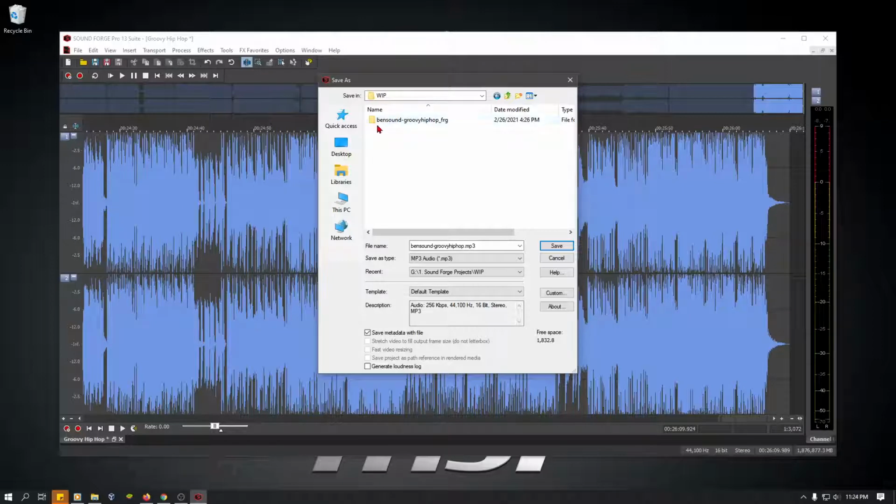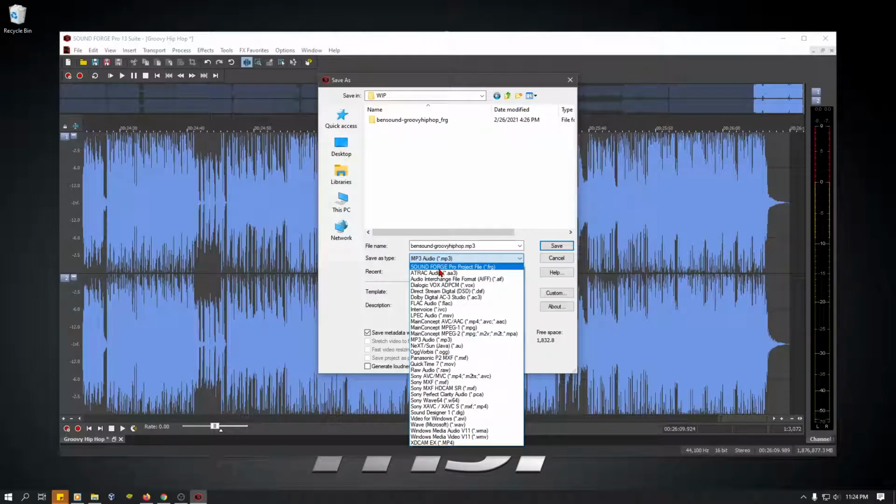Now, as you see here, we already have it because I've already created one. This file right here is a... I'm sorry, I'm spacing out for a minute. I forgot what it was called. A .frg. What is that though? I can't remember. Pro project file .frg. Okay, that was what it is. SoundForge Pro project file. So the .frg would be the project file.